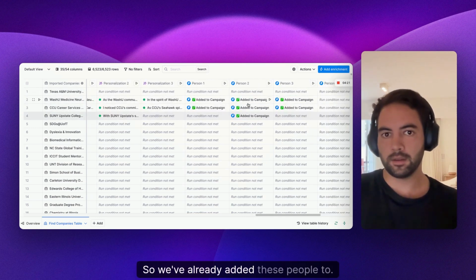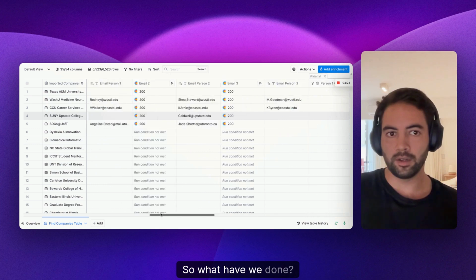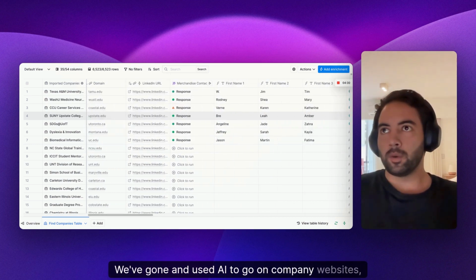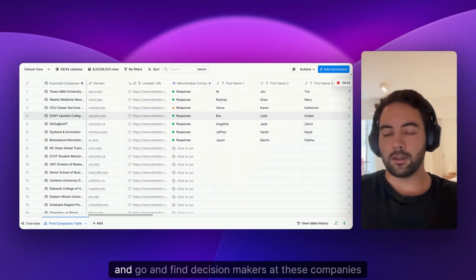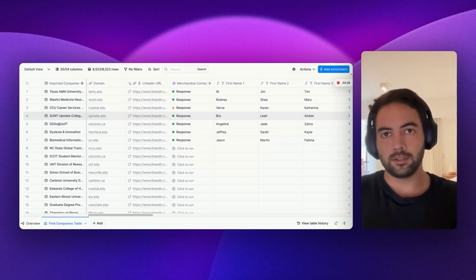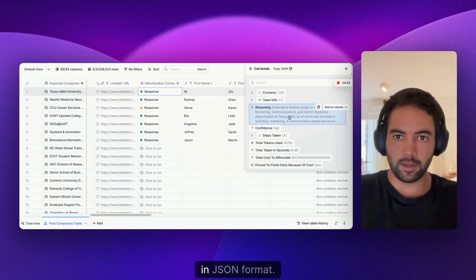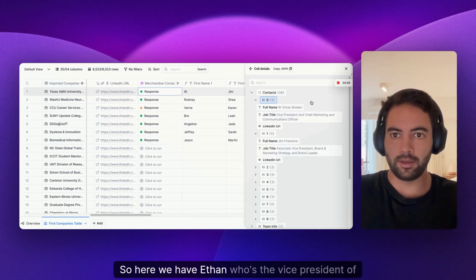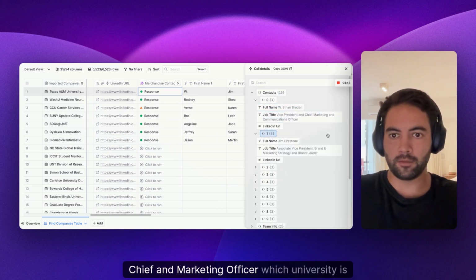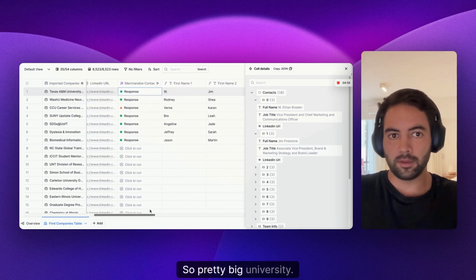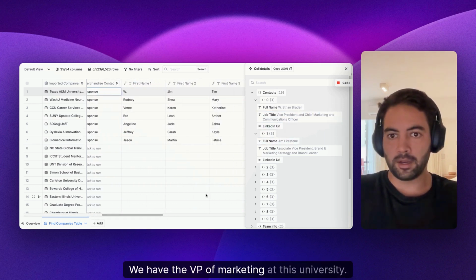So we've already added these people to, so what have we done? We've gone and used AI to go on company websites, company LinkedIn URLs, and go and find decision makers at these companies who may be interested in a certain product or service, right? Then once we have their full names, structured out in JSON format. So here we have Ethan, who's the Vice President of Chief Marketing Officer. Which university is this? Texas A University, so a pretty big university. We have the VP of Marketing at this university.